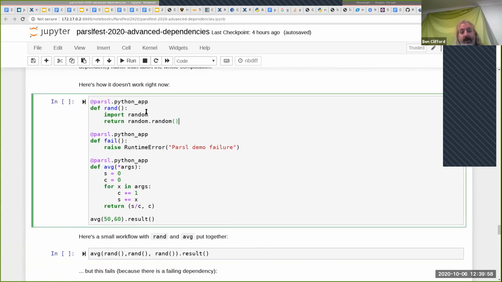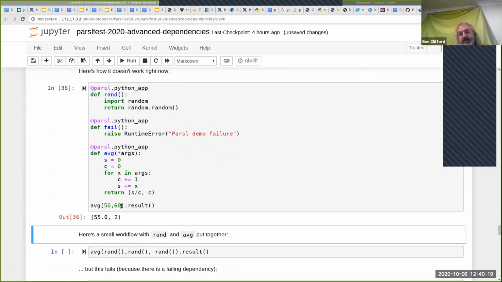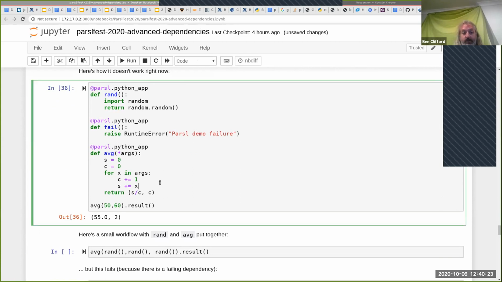So here's my app that's going to be successful. It returns a random number. Here's an app which will always fail, called fail, and it will just raise a runtime error. Here's an app that's going to compute the average of its arguments. So you pass in an argument list, we accumulate the number and the total and divide one by the other. If I take the average of 50 and 60, it's 55, and there were 2 results. That's a pretty straightforward mean.